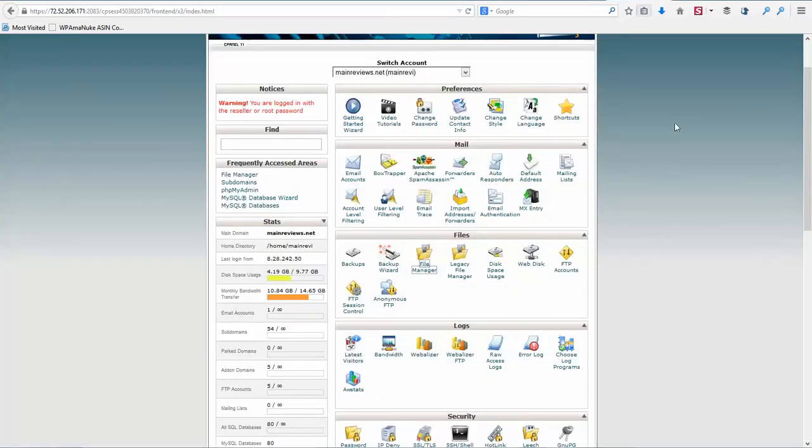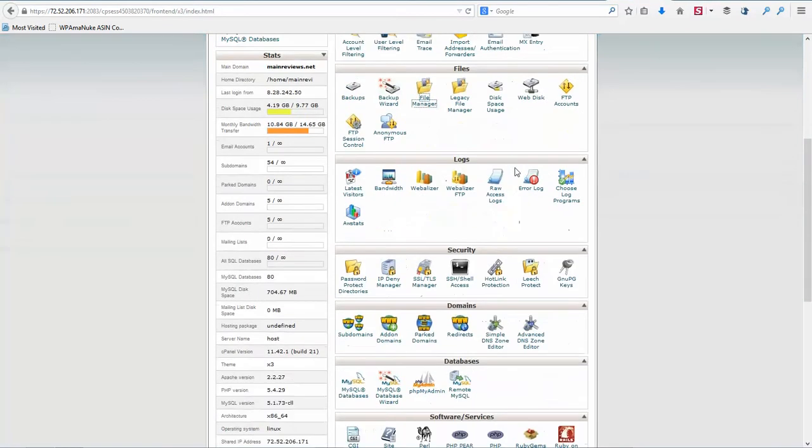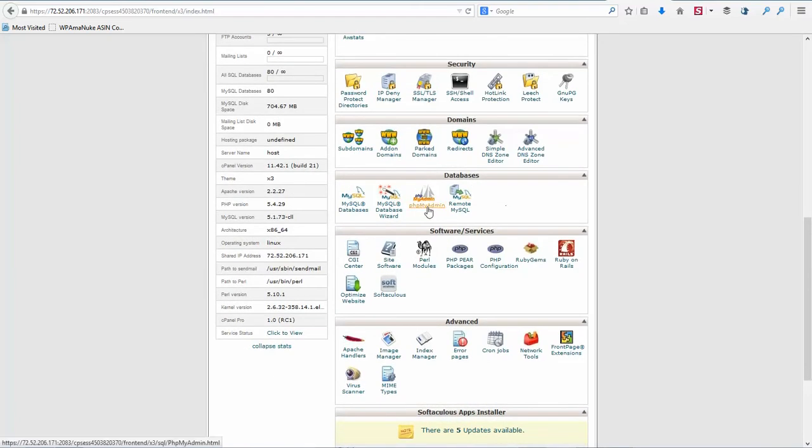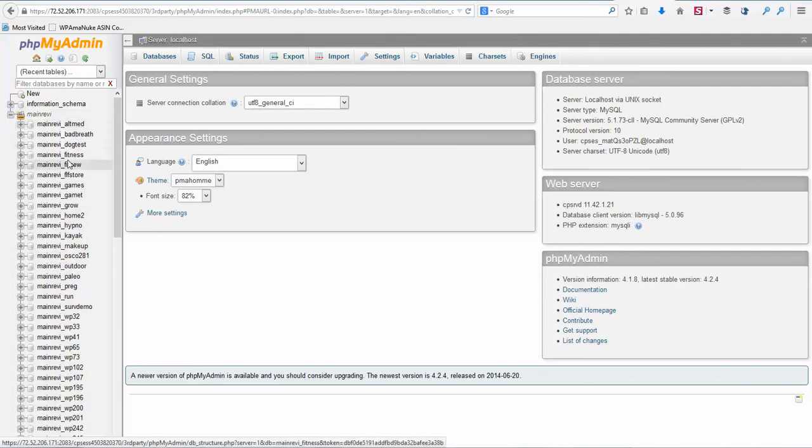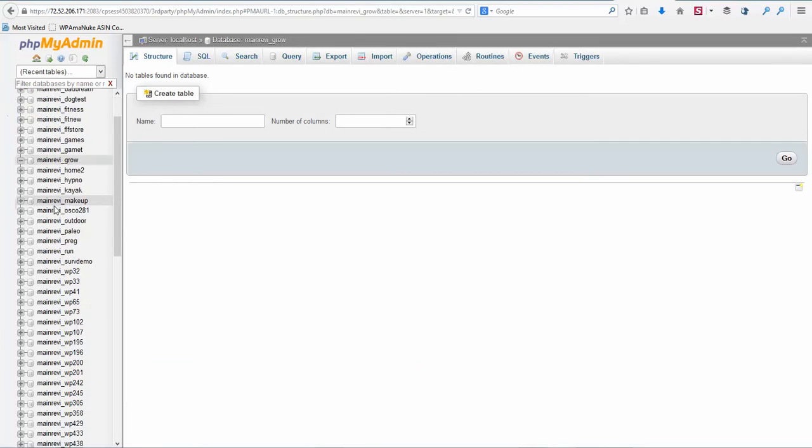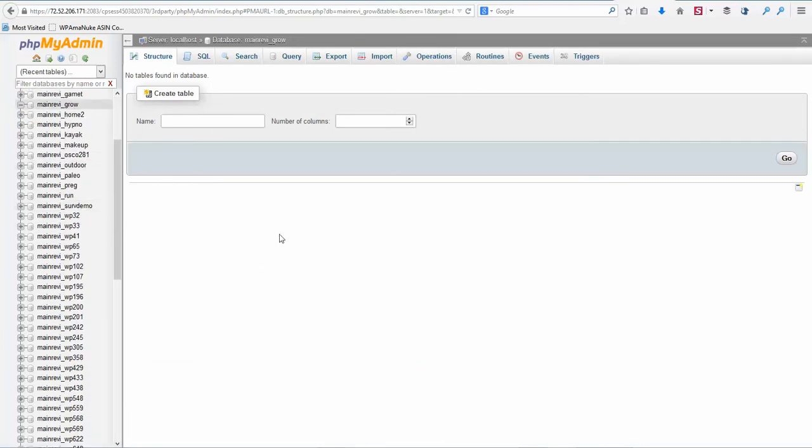Now we're going to go back to our cPanel home. We need to scroll down until you get to phpMyAdmin. Click there and it will open up in a new tab. Okay, once that opens up, we're going to find our main database, or the main prefix. So now we're going to find the database that we just created. There it is right there. So we're going to click on it, and we will see that there's no tables.